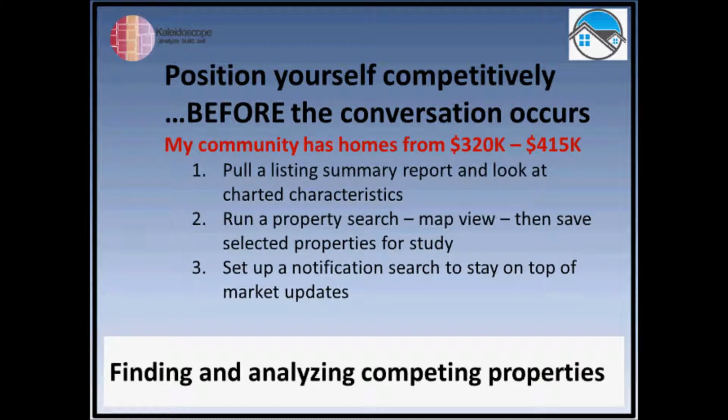This particular exercise will work with a community that has homes priced from $320,000 to $415,000. We're in a section of Indianapolis known as Fishers, and we'll be focusing on zip code 46040. You'll see the steps we're going to take there.